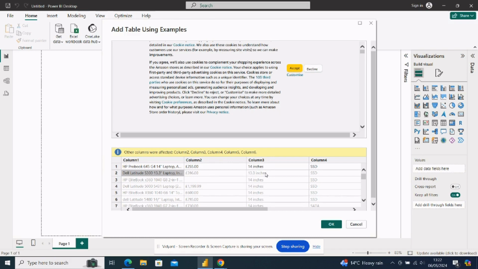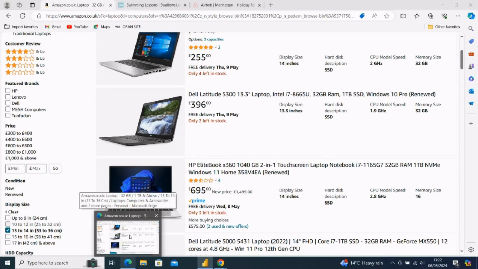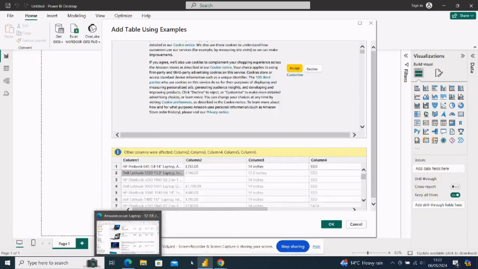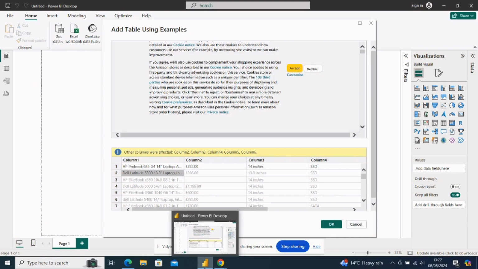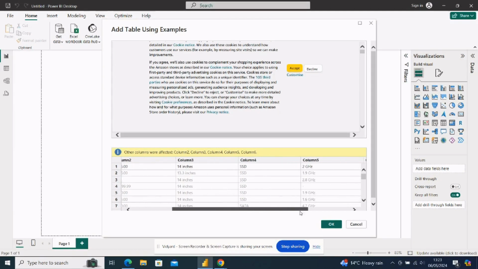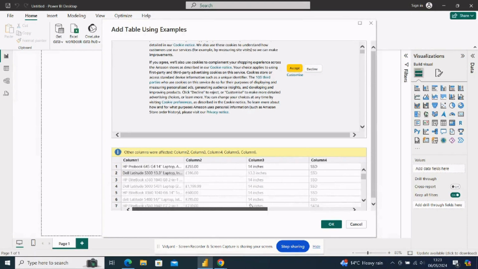Okay, and then let's confirm the inches now. Is it 13.3 inches? Yes, 13.3 inches, right? And the hard disk description is also SSD. The CPU is 1.9 and then 32. So SSD, 1.9 and 32. Let's confirm if that's what we have. SSD, 1.9 and 32. That's great.